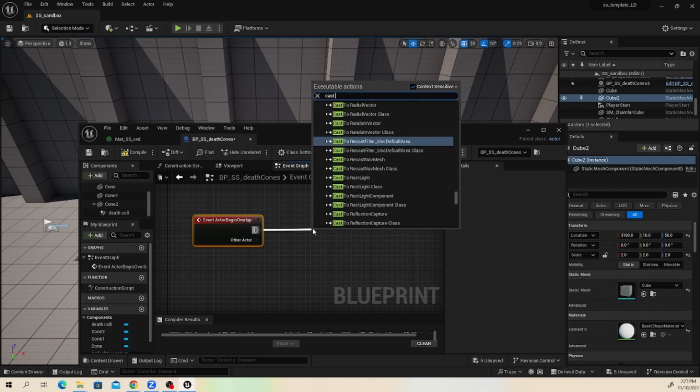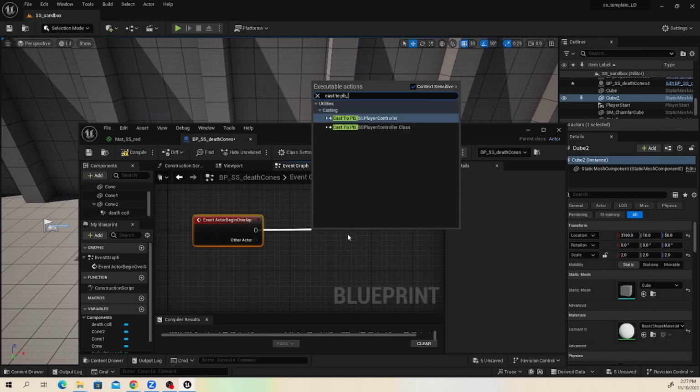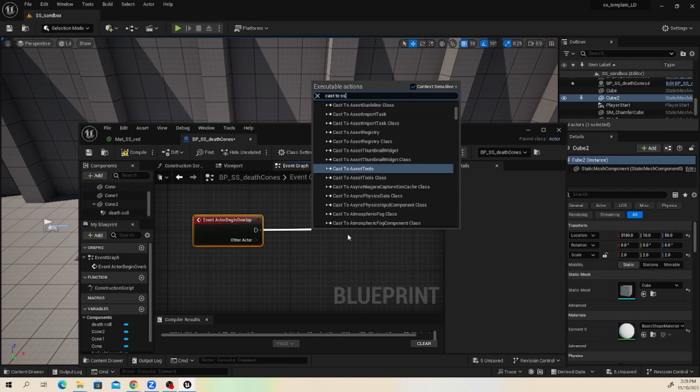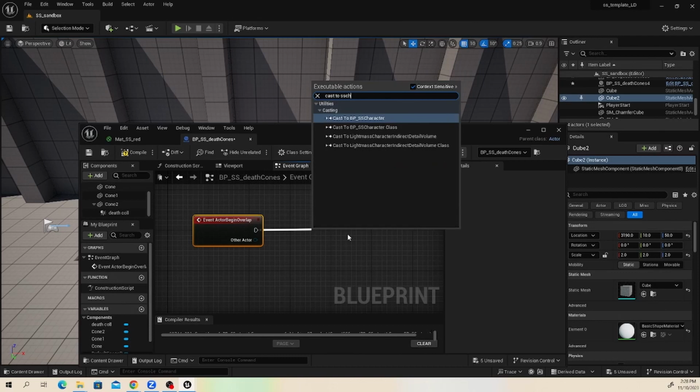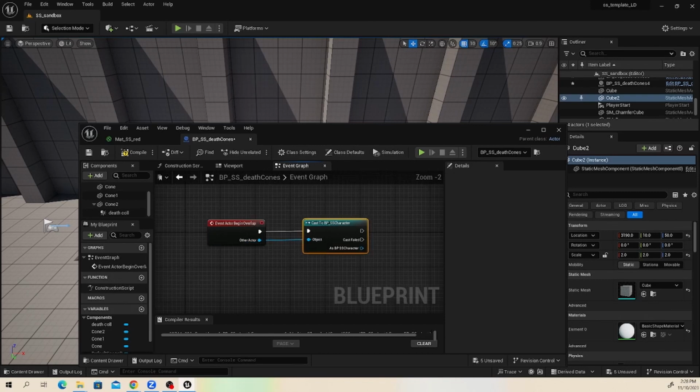So we're going to say cast to BP SS player. Type in SS character. That's BP SS character, the name of our character, and other actor. Make sure that we're checking for that.